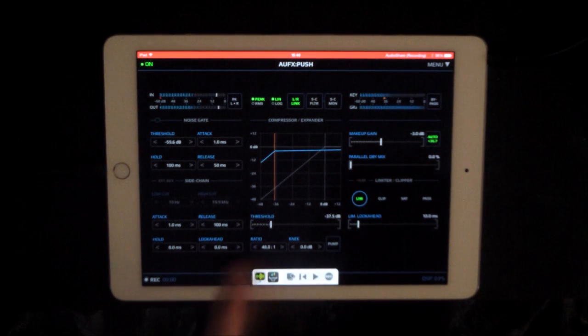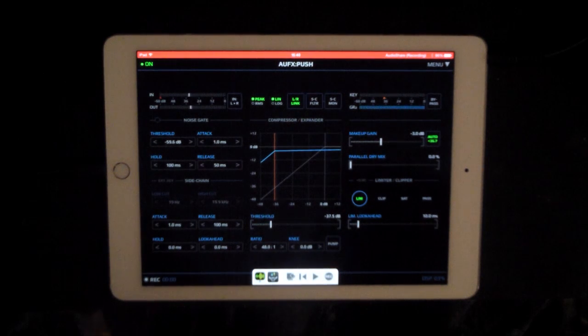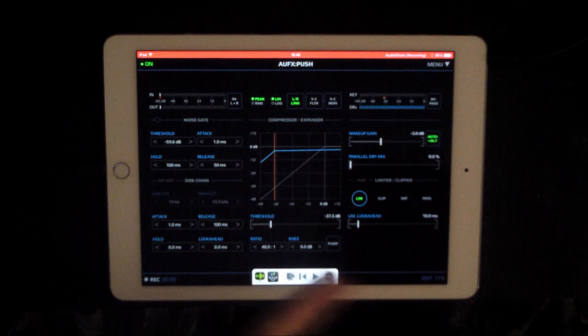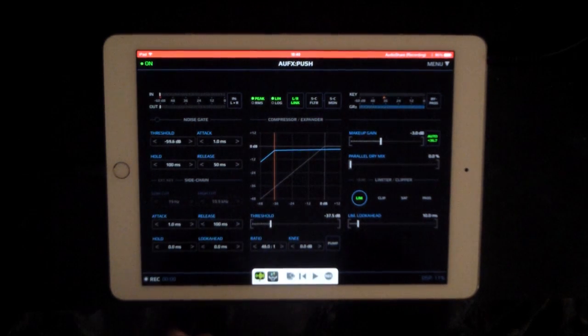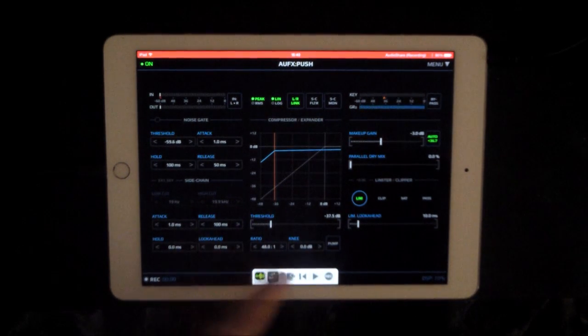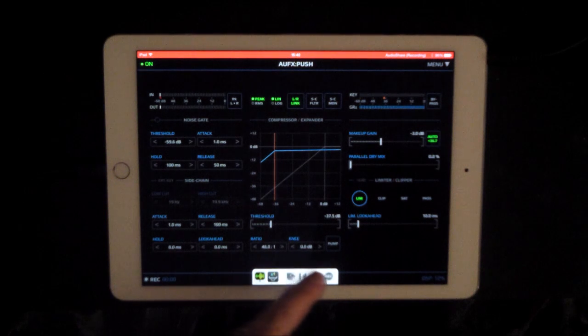And now you can hear the hiss goes away. But the trouble is, the further I push the noise gate, it's going to kill the quieter parts of the vocals. So if we listen to that.